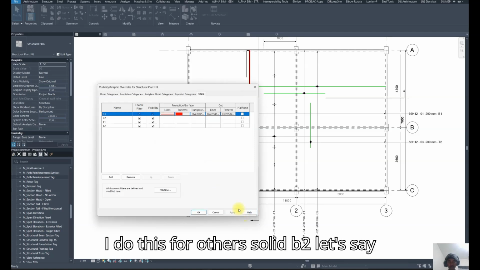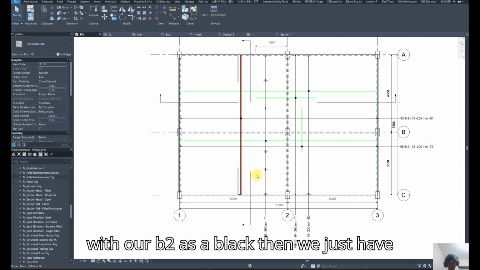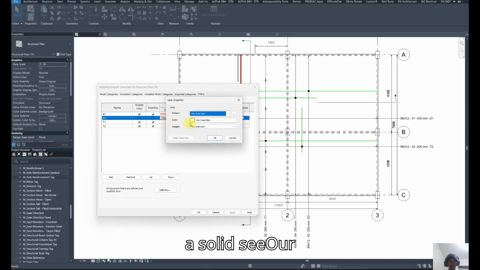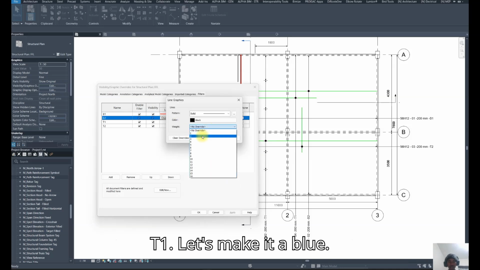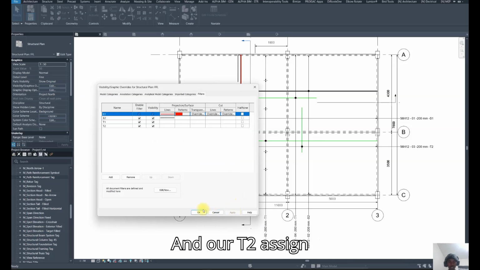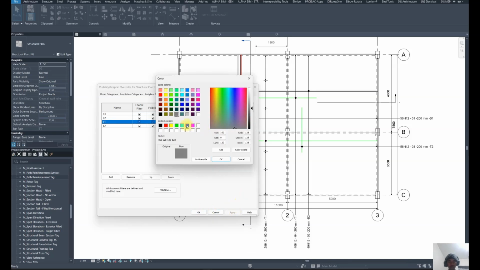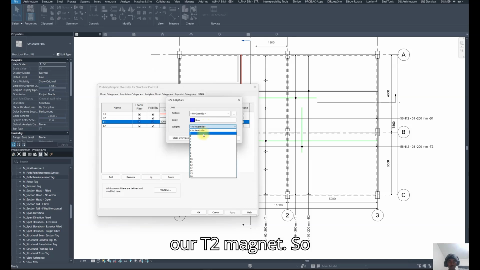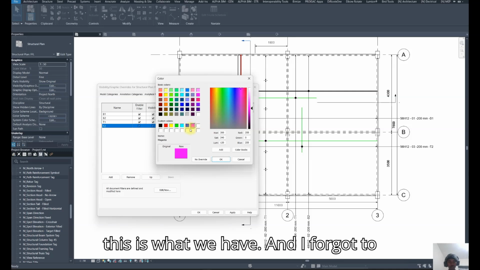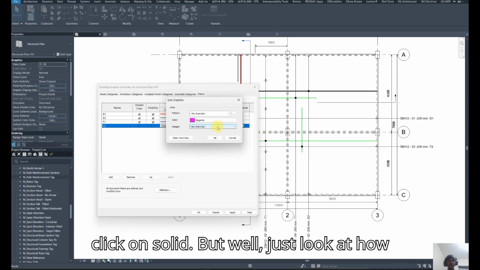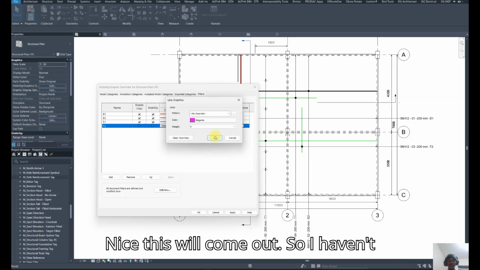I do this for others. Solid B2, let's say B2 as black. Then we just have a solid. See? Our T1, let's make it blue. And our T2 a cyan. Our T2 a magenta. So this is what we have. And I forgot to click on solid. Oh, but well, just look at how nice this will come out.